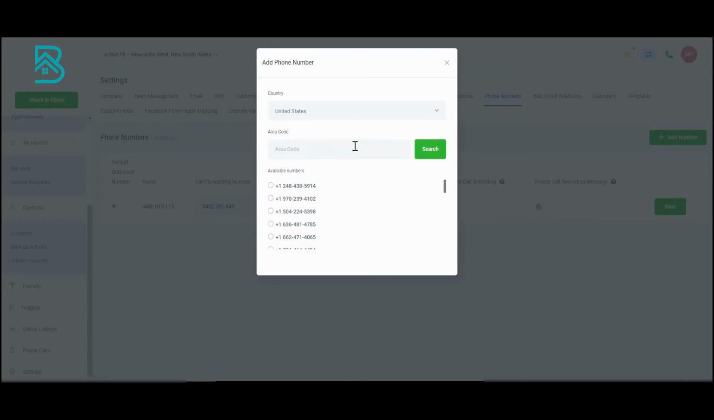But generally what this is allowing you to do is to put in your area code so at least your number is relevant to your local area. So if that's important, you can do that. You just select the number, hit save, and what it will do is automatically add that number to your associated Twilio account and add it to the system here.